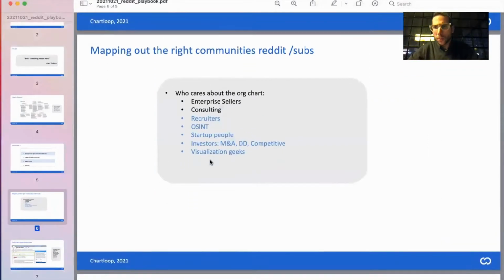Chartloop, to remind you, is a tool for creating the org chart of any company. And the use cases, there's two main ones. One is for enterprise salespeople when they're looking to sell into a large organization. And the other one is for recruiters, specifically sourcers. Those are the two main ones. We have some other minor ones like consulting, and maybe investing and things like that.